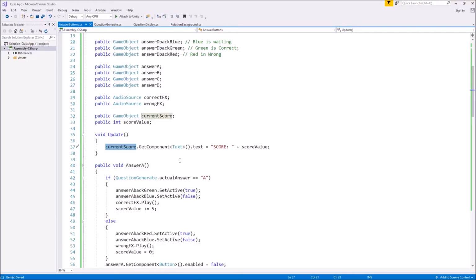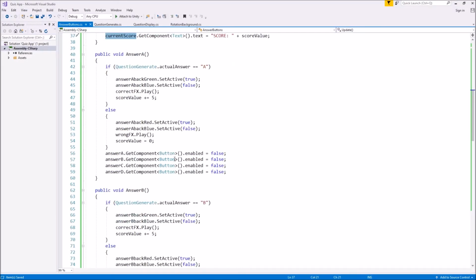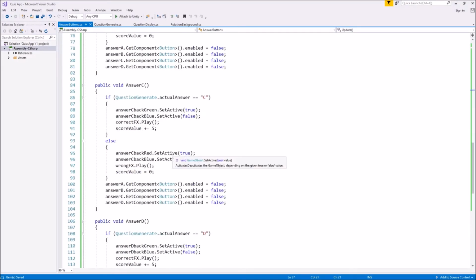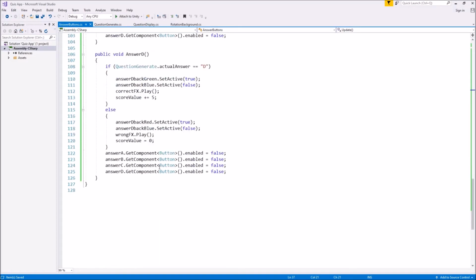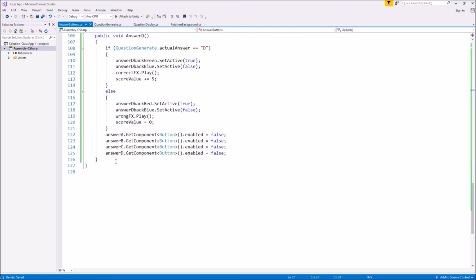So I want to wait for just probably a second, maybe 2 seconds before we move on to the next question, just to give ourselves a bit of chance to see that, oh, we got the right answer. What were the other answers? If we got it wrong, that kind of thing. So what we need to do is head down the bottom and create a coroutine.